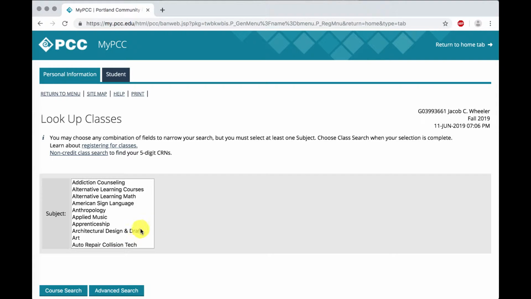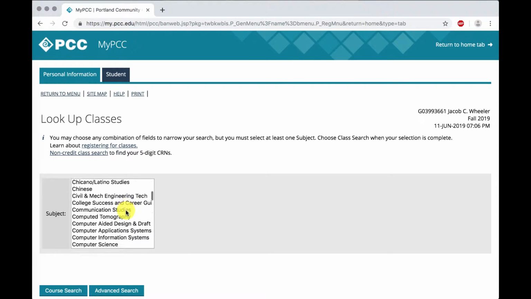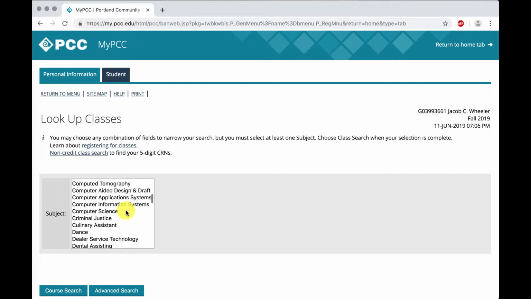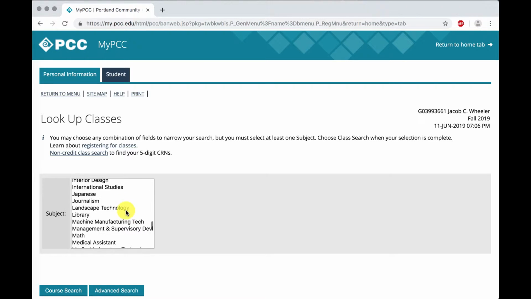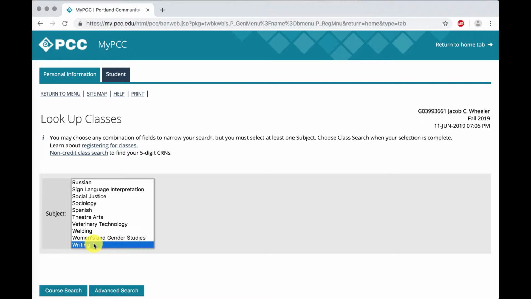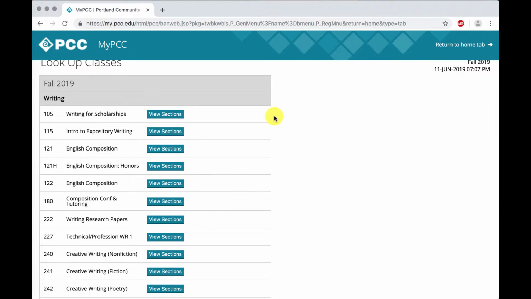Now, we have a list of all the subject areas in alphabetical order. Scrolling through, you will recognize many of the subjects like biology, economics, math, and many others. For our tutorial, I figured I would register for one of the most common courses, Writing 121. We'll scroll all the way to the bottom and select the writing subject and click Course Search. Now, we have a list of all of the writing classes available at PCC during fall term.